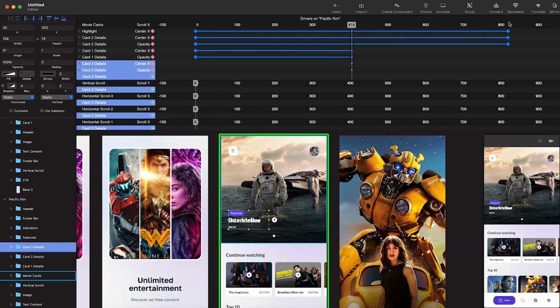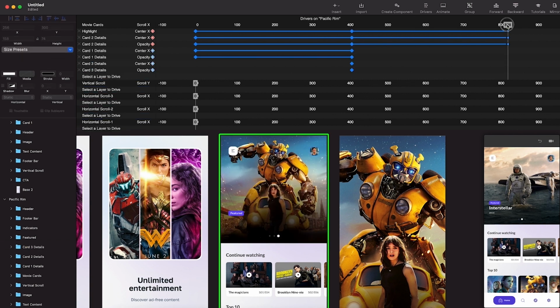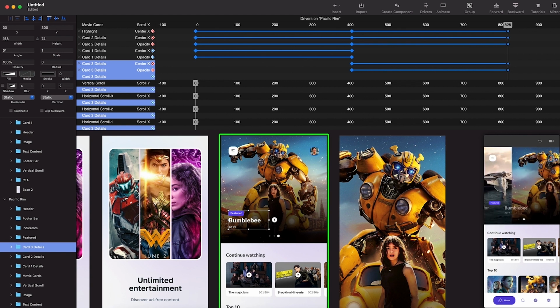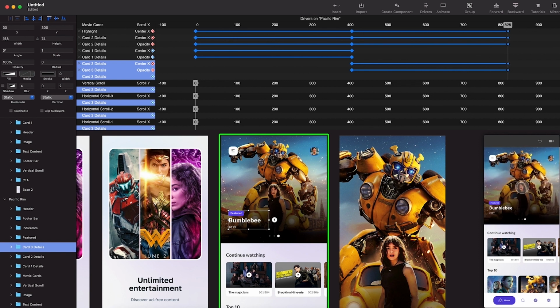So now this is the card2 position, so we're gonna move this bumblebee outside here, reduce the opacity to 0, go to 828, bring this bumblebee back again and increase the opacity. Now everything should work fine. Yeah, now you can see the featured stays forever because everything is featured, and titles come and go accordingly as we swipe.